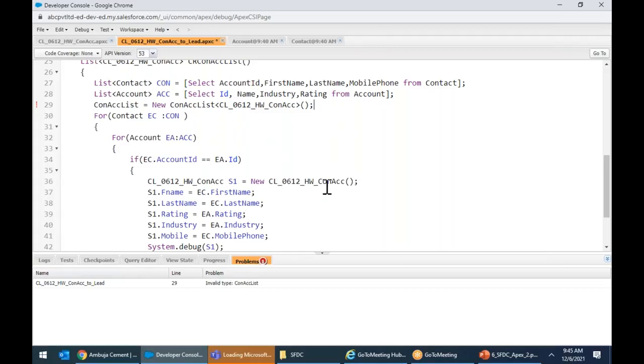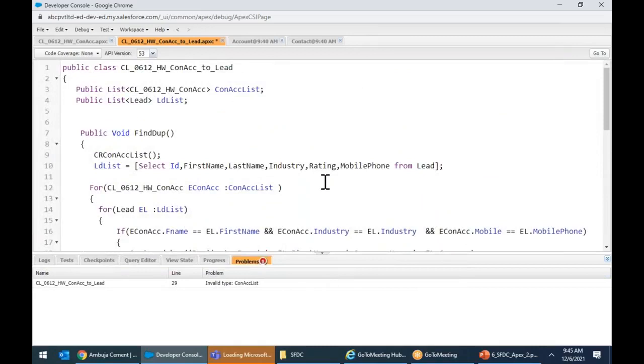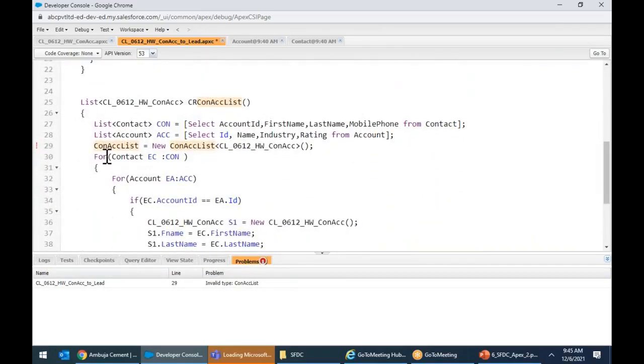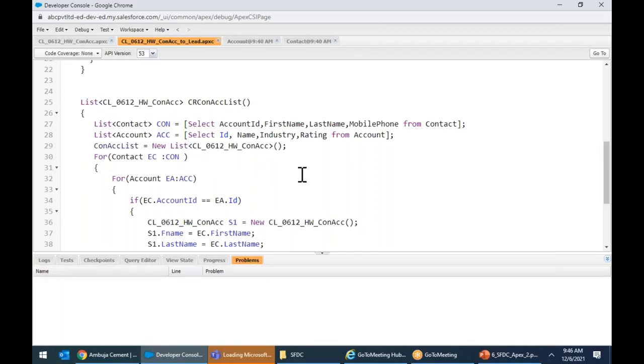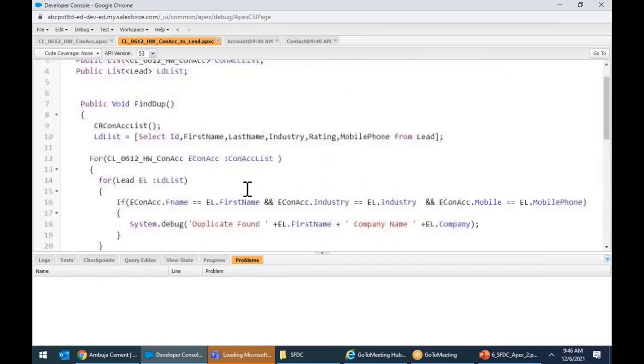Invalid type con list. Here is the list where I'm initializing it. I'm initializing in the method equals new con list of new list of. Error gone. Now it will work. Perfect. Everything will work now.